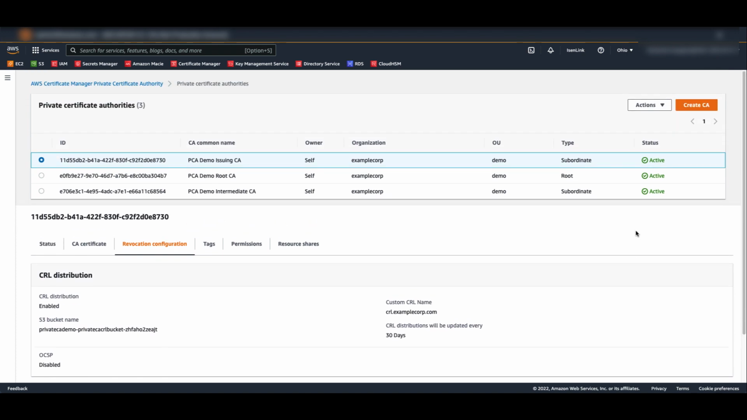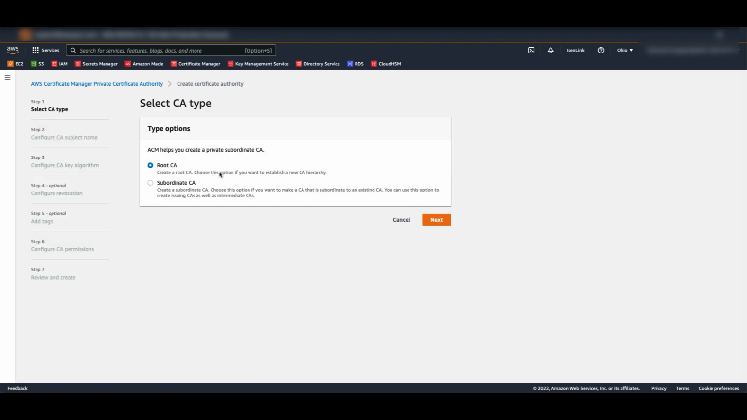On the top right, we can see there's an option to create a new CA. Let's click this to create a new certificate authority. We can choose to create a root CA or a subordinate CA. Some customers choose to host their root CA in AWS, others only host their subordinate CAs, like intermediate CAs or issuing CAs, in AWS and leave their root CA on-prem. But for now, we'll create a root CA that will act as the top of our chain of trust.